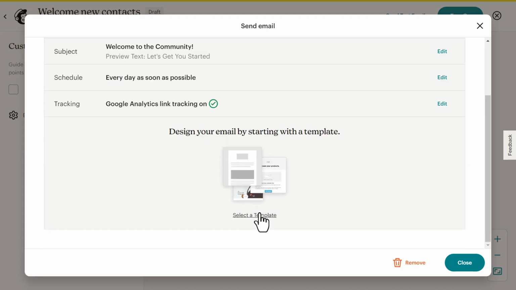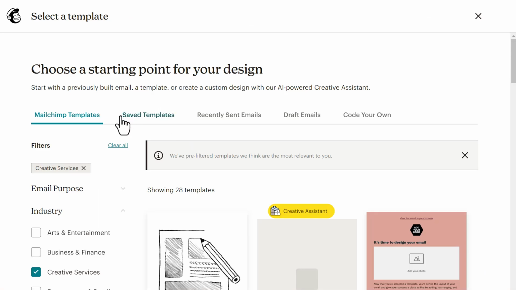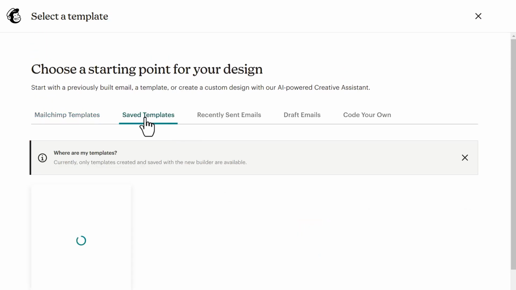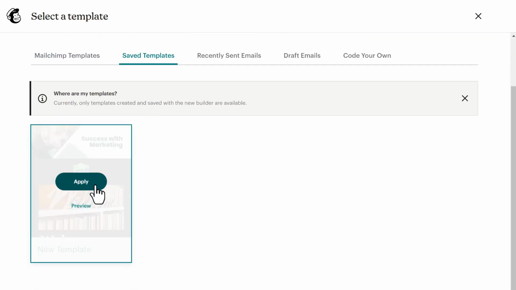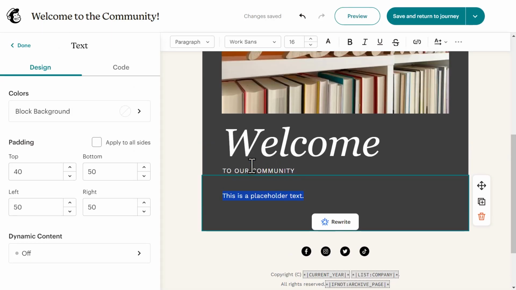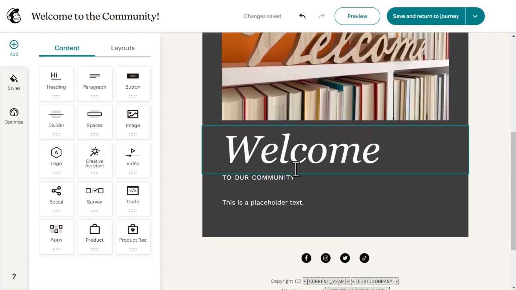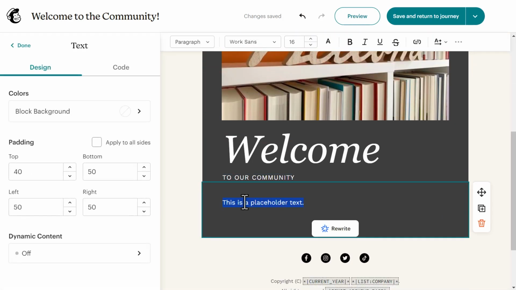And then we want to click on Select a Template. And we go over to, instead of using the Mailchimp templates, we can click on Saved Templates. And here is our saved template. So we'll click Apply. And then what we want to do is we want to change out just this part here because everything else has been already formatted for us. So rather than having to create an email from scratch, all we need to do is create the welcome message.